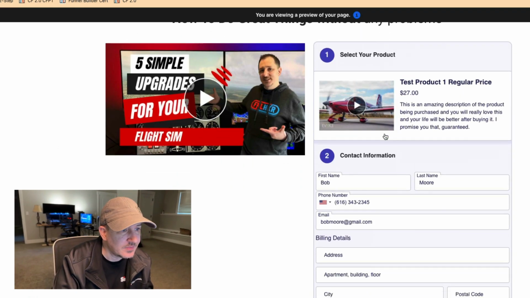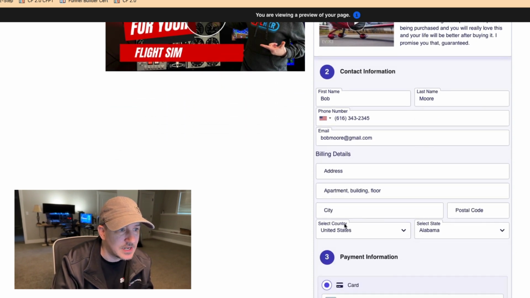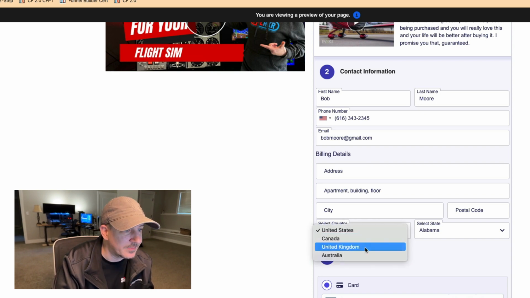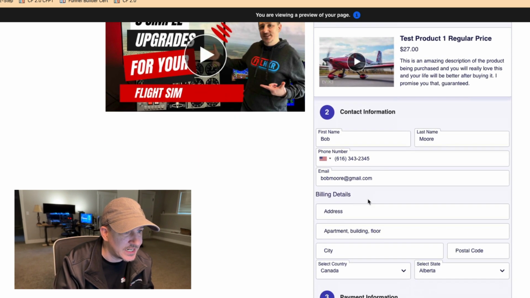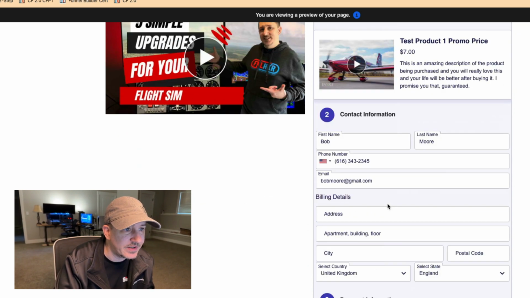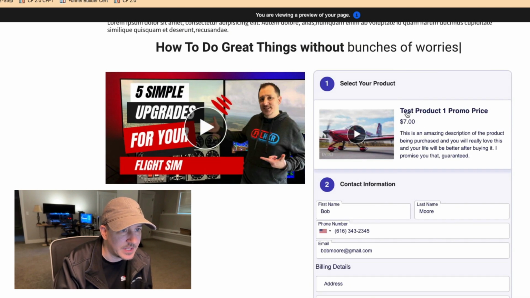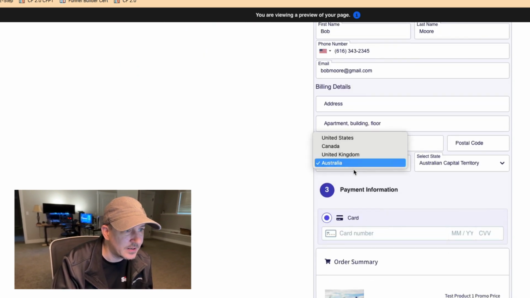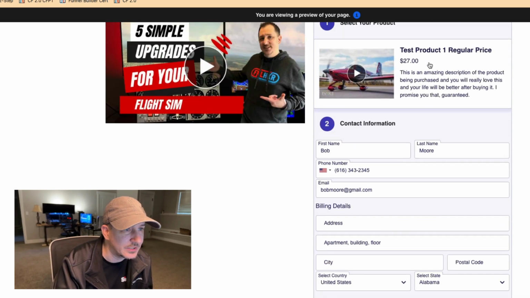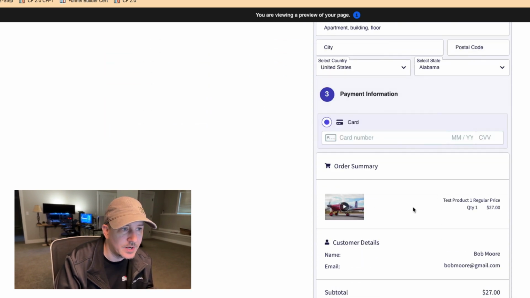So once you've done that, the page loads. You can see that this is only showing the one price, and that's because the United States is what it, I don't know if it defaults to United States or something else, but that's what it's on. So you can select Canada. You see it does not change. It's still a $27 version. If I select United Kingdom, it changes over to the $7 version, which would be our international. Australia, also the same thing. It stays here. And then if I switch back to the United States, you can see it swap back to the $27 version.